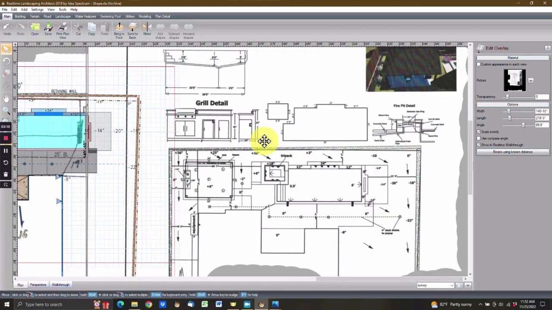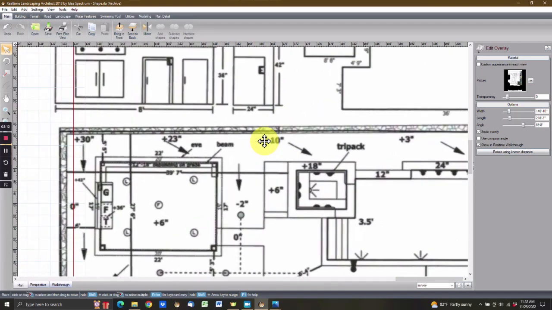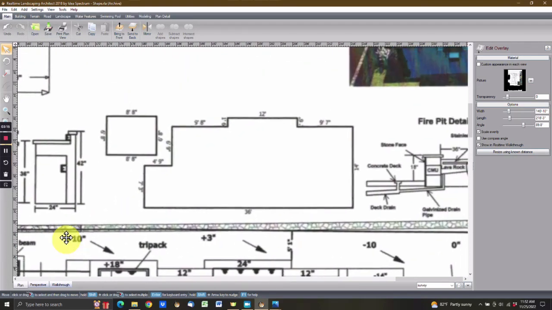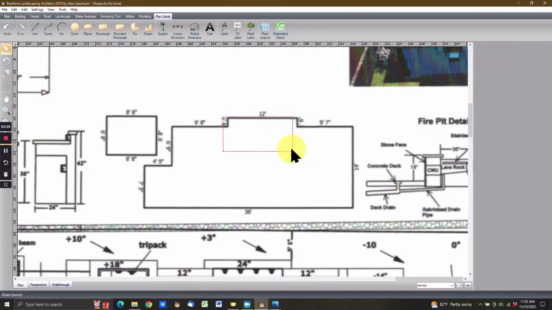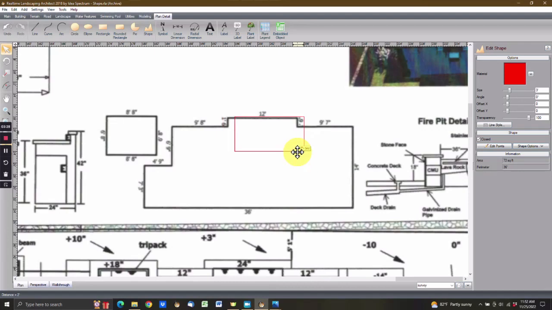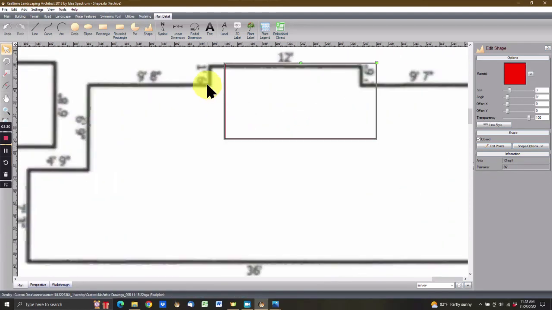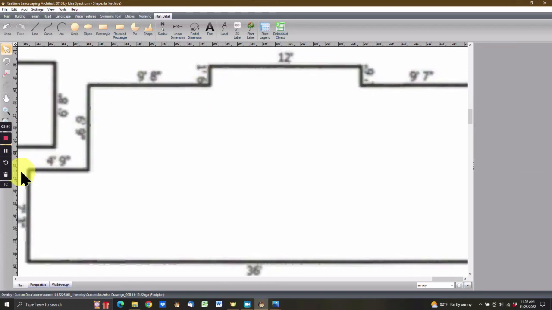If you need to know how to create shapes, most people know how to do that, but one little trick I will show you is this: we've got this 12 foot right here. You can try to get to 12 and then try to put it in the right spot, but I'll show you a little secret. Actually, we'll start on this corner. It goes over 9/8, up 1/6, over 12.